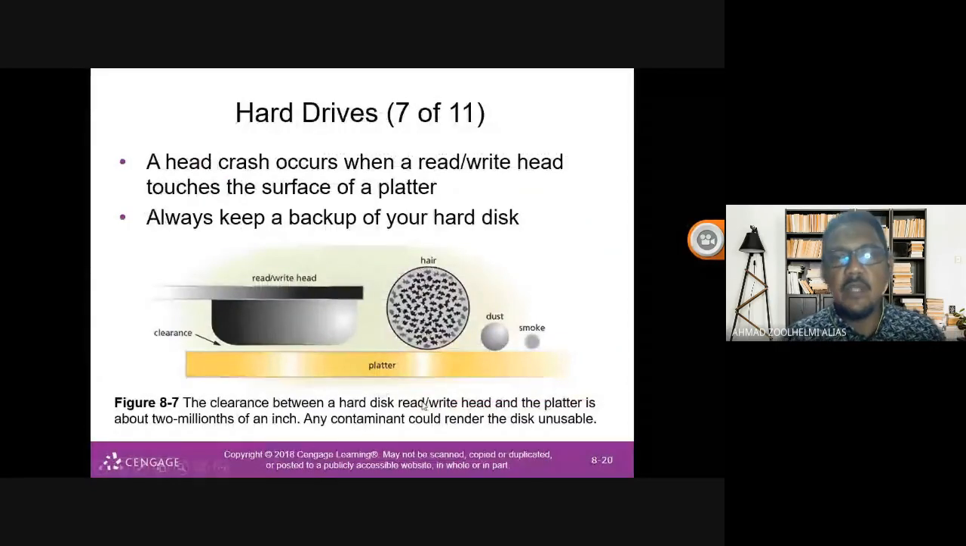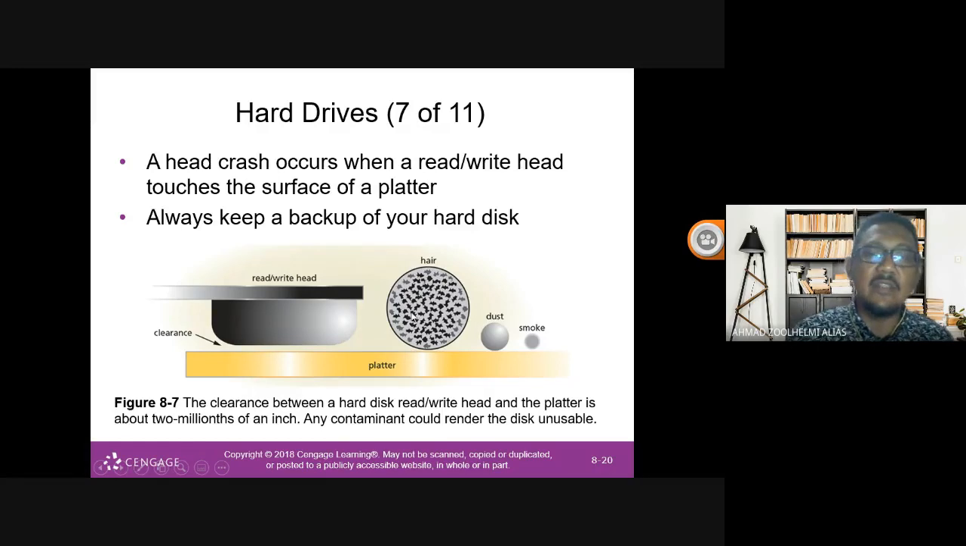The clearance between a hard disk read or write head and the platter is about 2 millionths of an inch. 2 millionths of an inch. I don't know how big that is. Even your hair is big compared to this. You can just imagine how small the read or write head is.